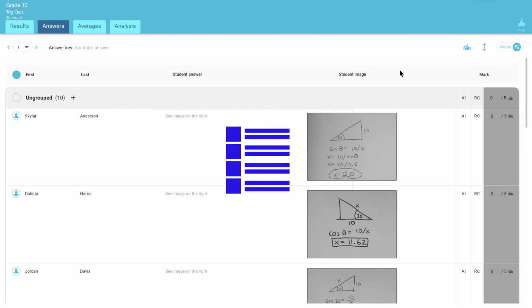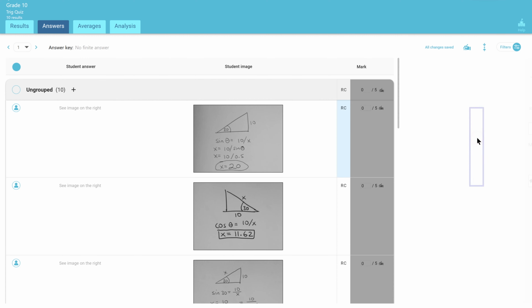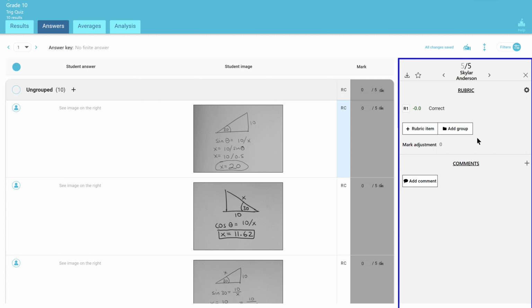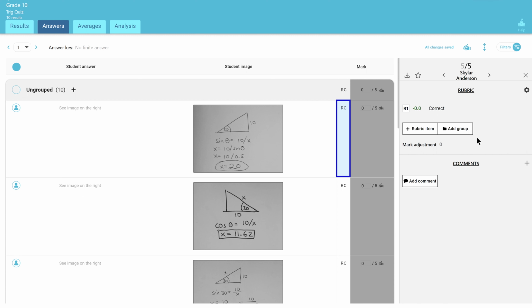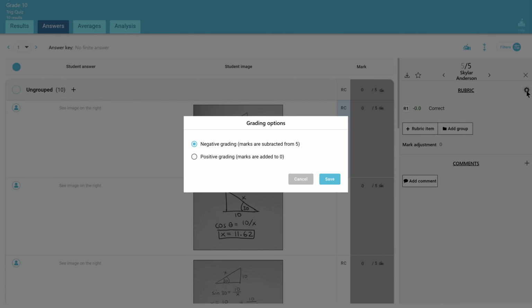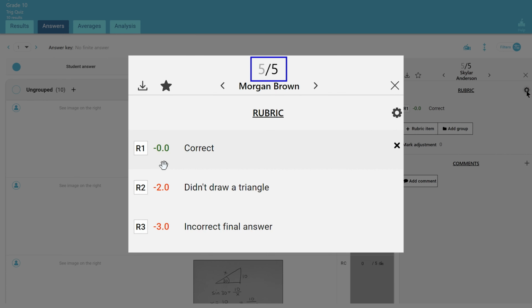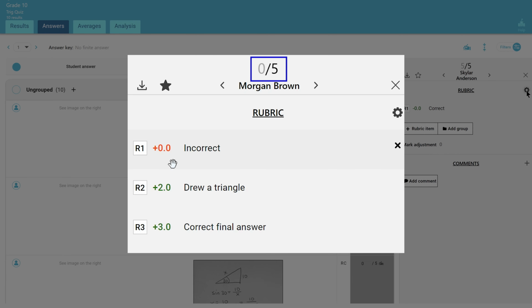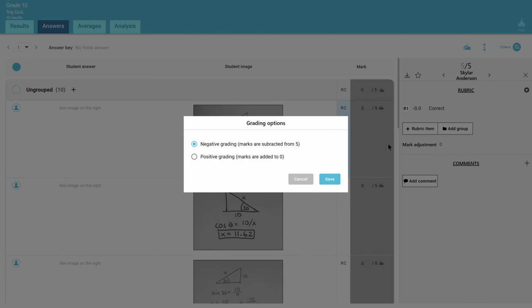To rubric grade these students, click on the Rubric and Comments box, which will open the rubric panel. Notice that the RC box of the student being graded is highlighted and their name is at the top of the rubric panel. To start, click on Grading Options and decide if you want to do negative or positive grading. Negative grading starts at the maximum mark and then subtracts, and positive grading starts at 0 and then adds marks. The default is negative grading, so let's keep this for now.